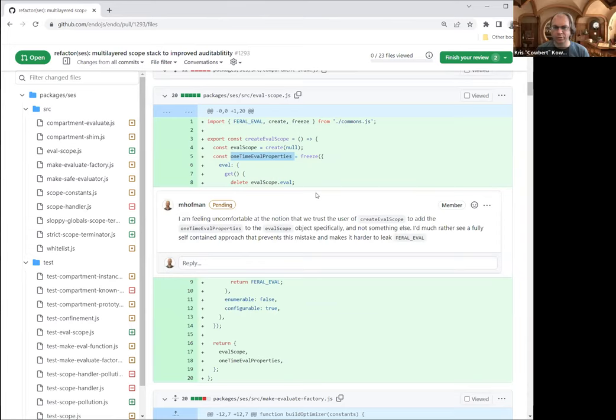Would you be satisfied if the contents of this file moved into the file where it was used? Either that or remove the one-time eval properties and export an init type thing that does the operation of adding the properties to the eval scope. I think that was in a prior design, and the reason we went in this direction was to avoid bumping the stack. Bumping the stack is safe there. It's not safe for deleting.